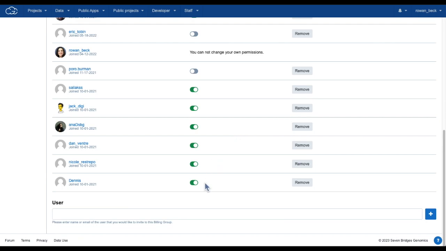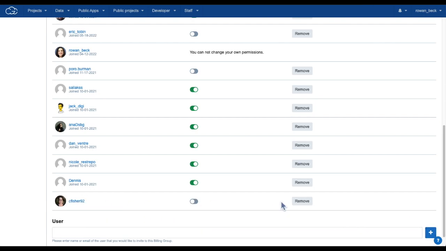To add a member to this demo fund, you'll scroll down, find where it says user, and simply type in the username. So I'm going to add my colleague here. I'm searching for her name. Once she comes up, I can just click this plus icon to add her, and now she is a member of this group.